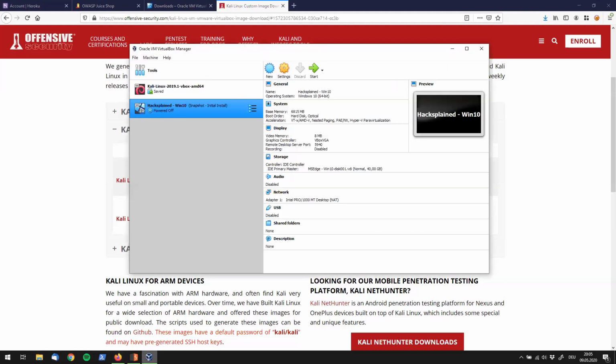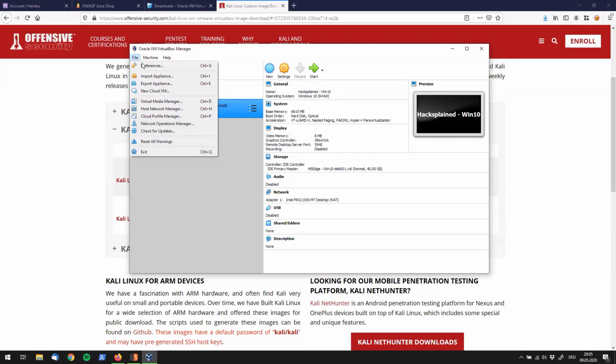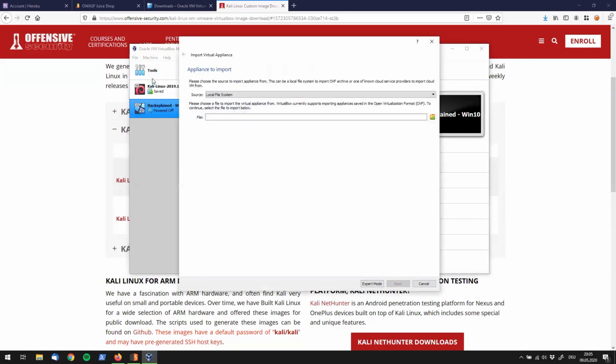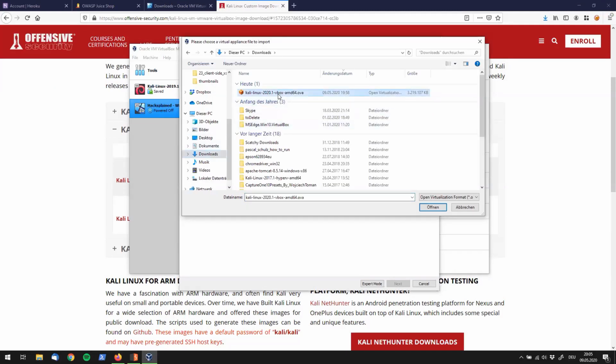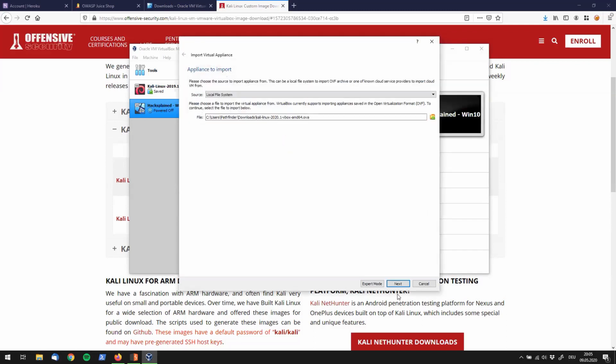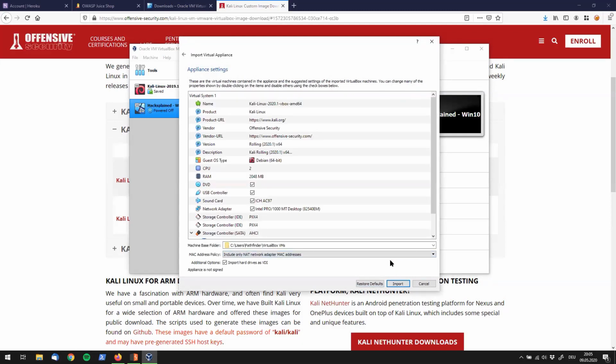So let's jump straight into our VirtualBox manager. If you have downloaded the file already, you can go to File, Import Appliance, and then click over here and select your Kali Linux image. If you have a close look, an image for VirtualBox ends with the file ending OVA. So let's open that and click on Next. You don't need the expert mode over here. For now, we are going to leave all the settings as they are. We'll just click on Import.